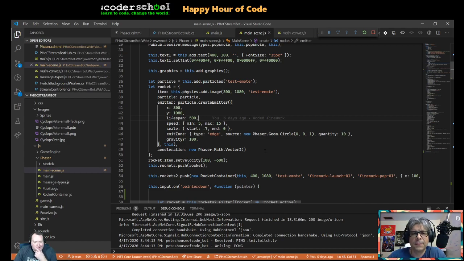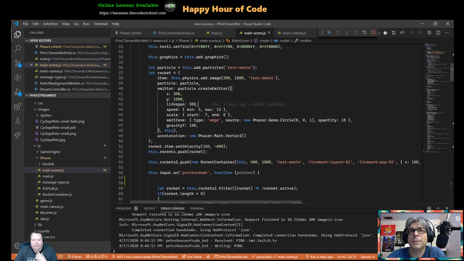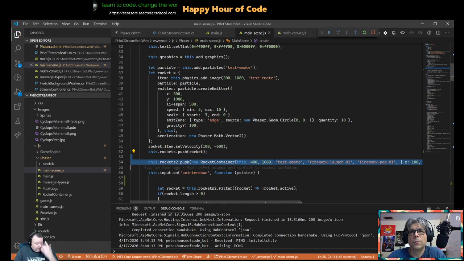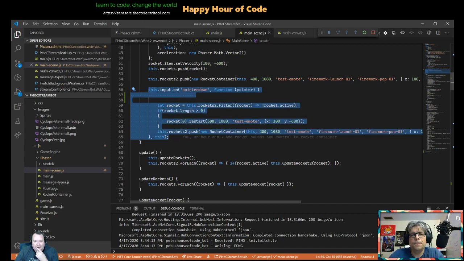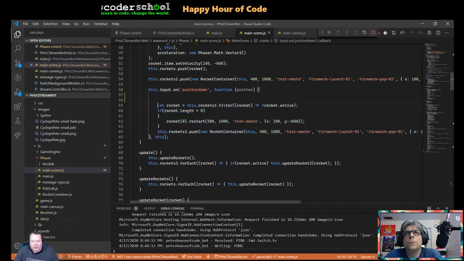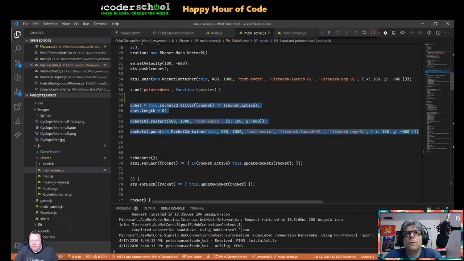So I have a default one that happens right out of the gate. I think I'm going to leave that one for now, just so it shows up at some point. What I would like to change, though, is that I added this point down. So when you press the mouse button, it shoots up. I think this is going to be the launching mechanism. So I think I'm going to move this to its own function, that whole let rocket part.